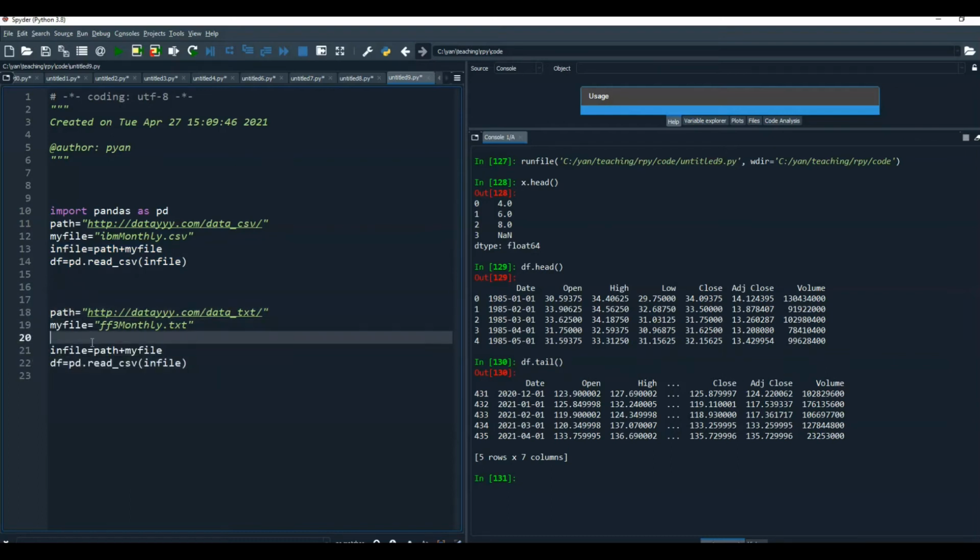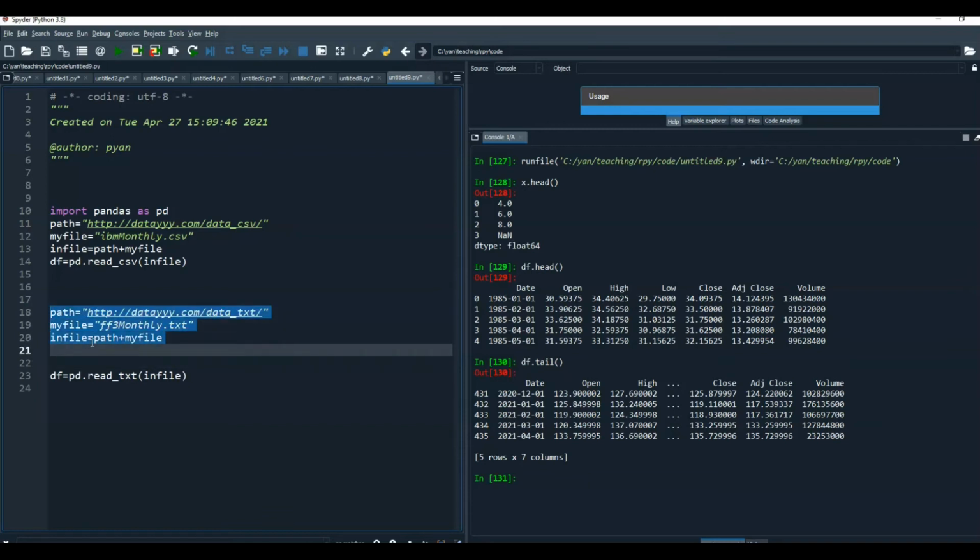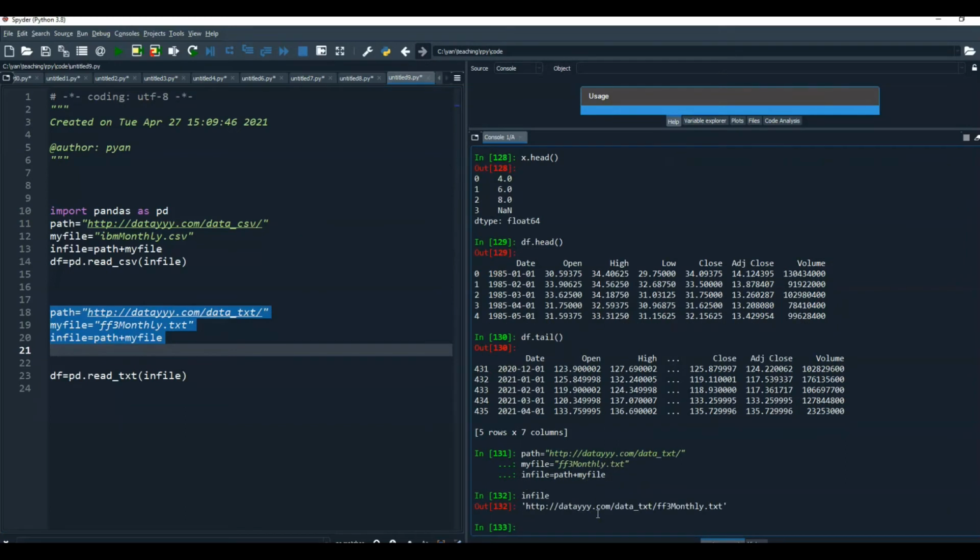I'm going to use both R and Python. In file, this is txt. I'm going to run it and open it. So this is in file. Usually we can just open it. Later I'm going to show you another R function we can use to open a CSV file.